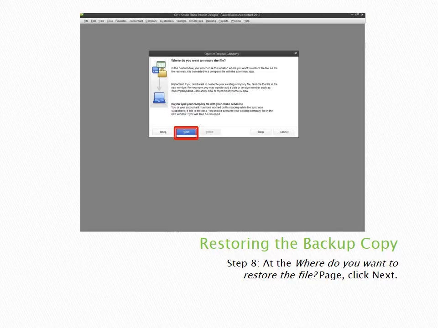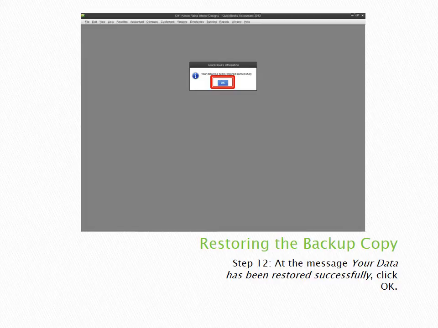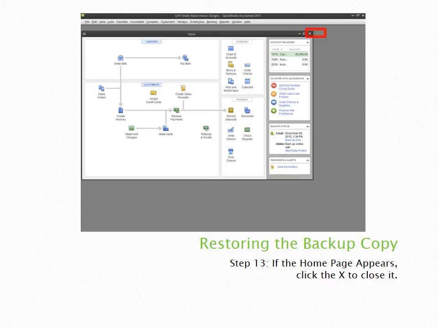At the Where Do You Want to Restore the File page, click Next. In the Save In text box, navigate to where you are saving your files. In the File Name text box, type EX1, beginning bracket, your name, closing bracket, Kristen Reyna Interior Designs, and click Save. A message stating your data has been restored successfully should appear. Click OK. And if your home page appears, click the X in the upper right corner to close it as seen on this screen.